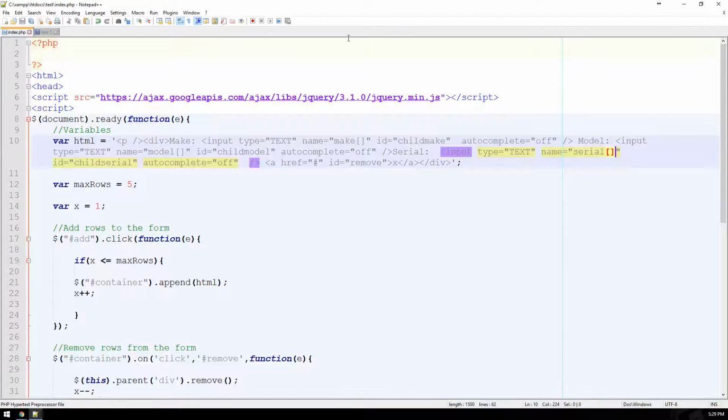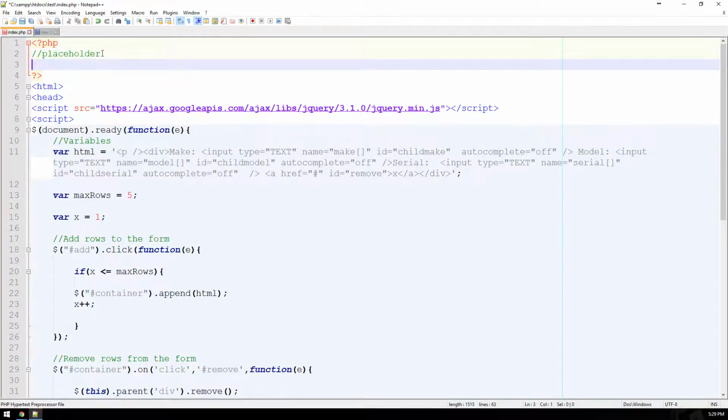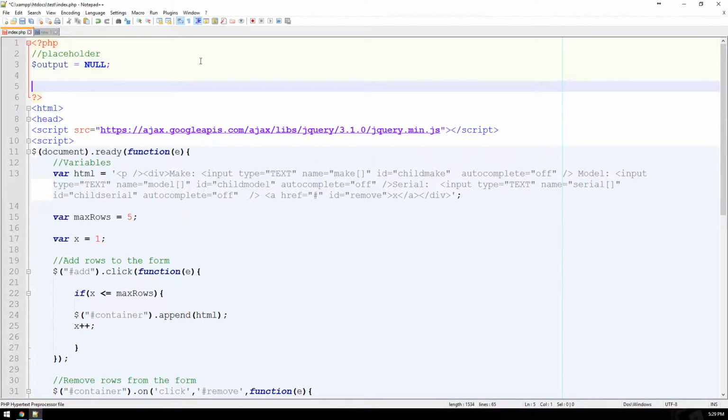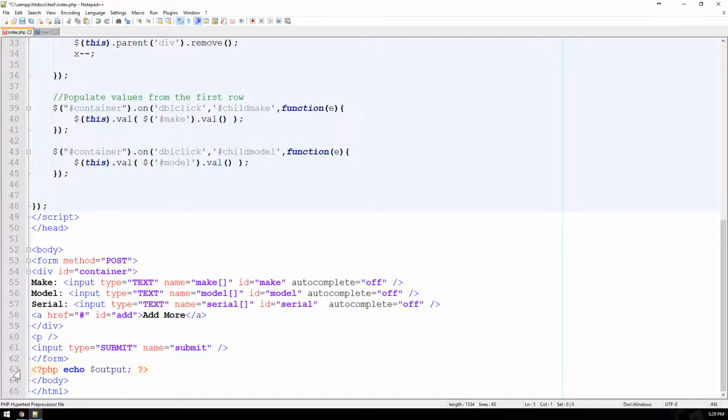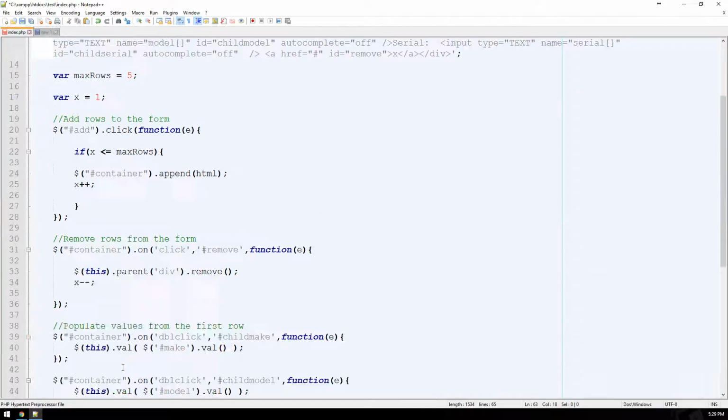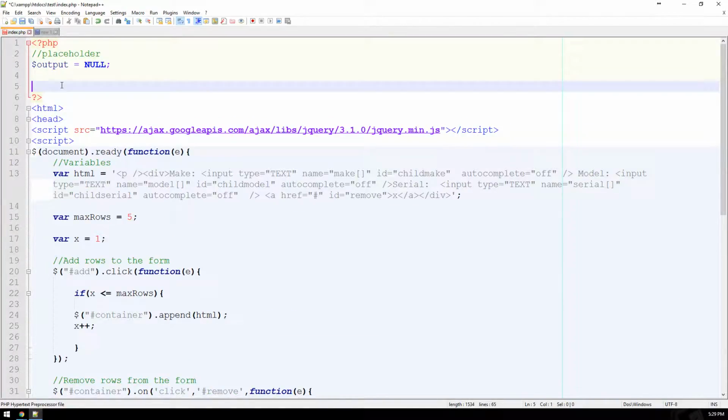Okay. All right. So inside PHP, the first thing I typically do is create a placeholder, and I'll just call this output. It's going to equal null. And then down here underneath my form, I've got echo output. So whenever the page is submitted, if we need to display anything on the page after it refreshes, we can just use this default output variable to display things on the page.